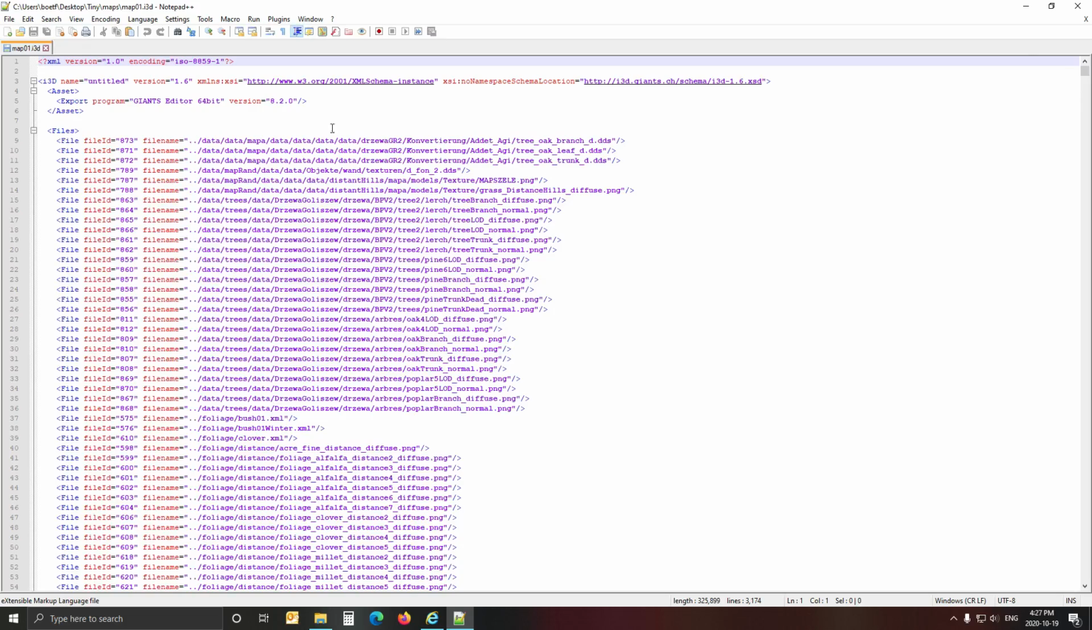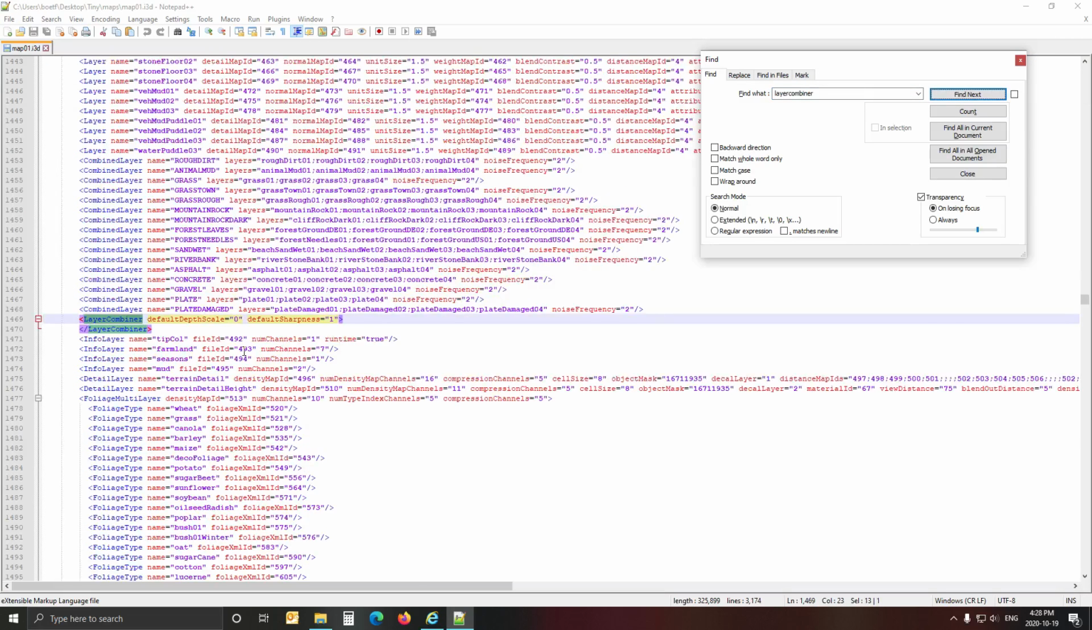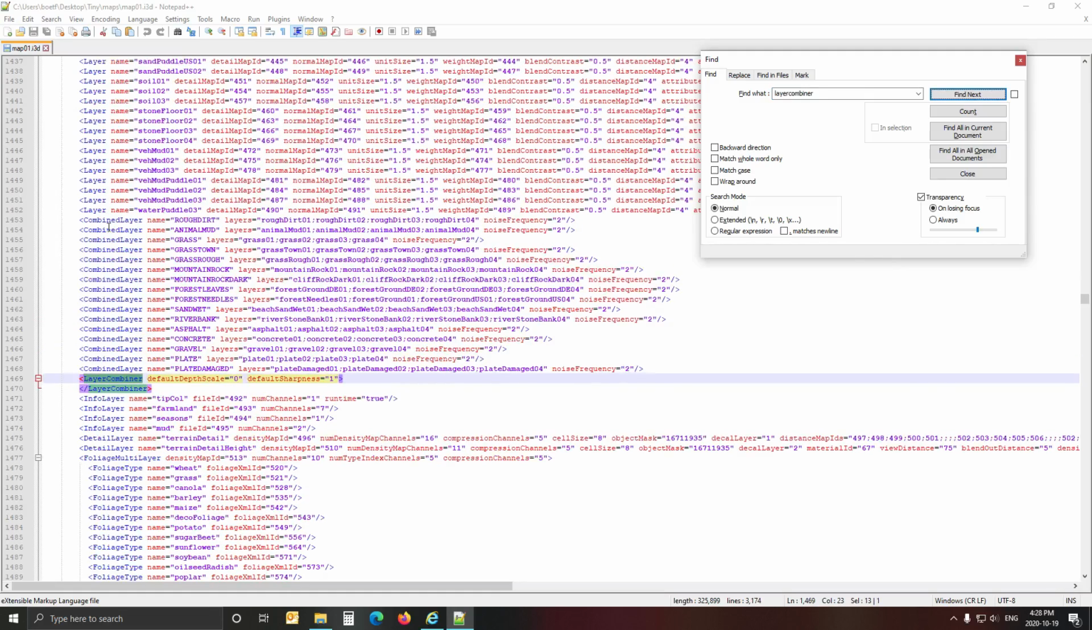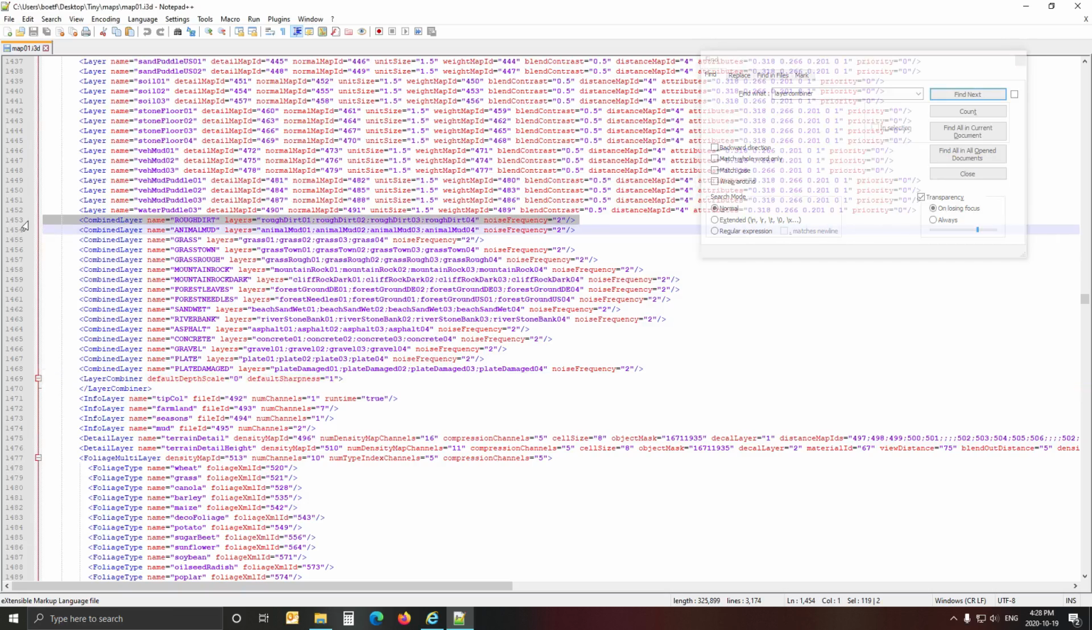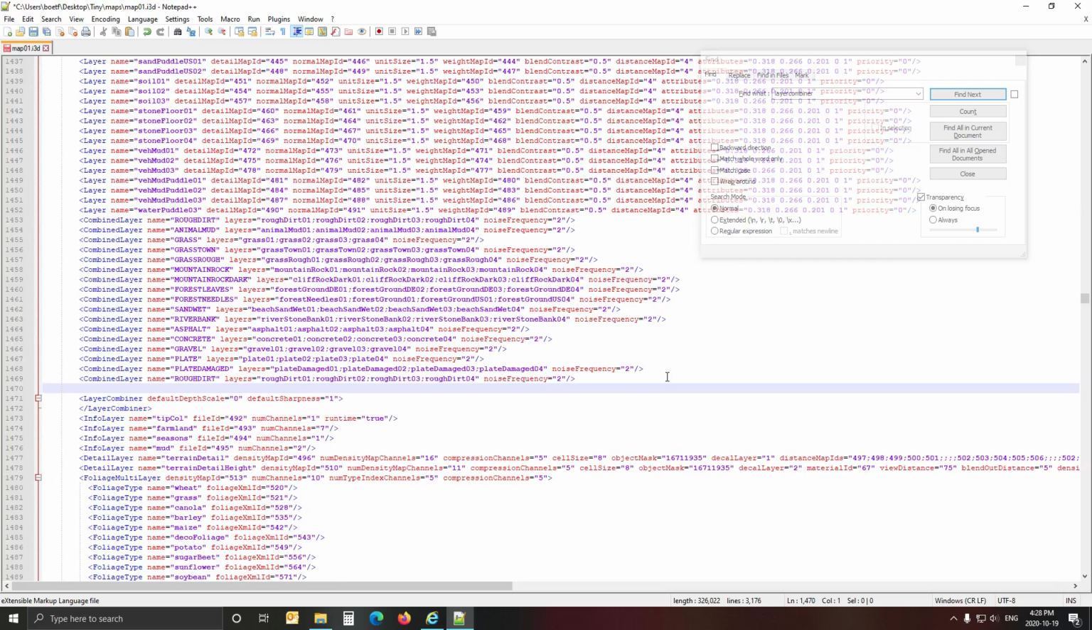What you're going to do now is press Control F and find layer combiner. That's the word that you want. Find next, the layer combiner. And here it is. The combined layers are the ones with the highlights, you'll see. So you select one here, like that, and copy it. I'll click on it and Control C for copy. Obviously you want to go to the bottom. I'll chuck this one in at the bottom. Make an extra line there, press the home button, press Control V, and there you go.